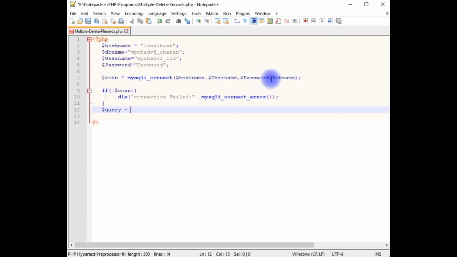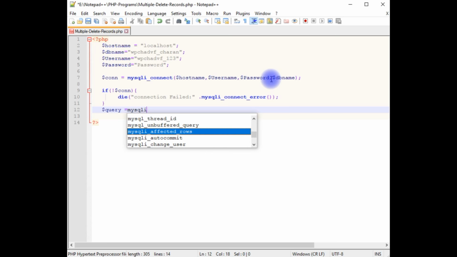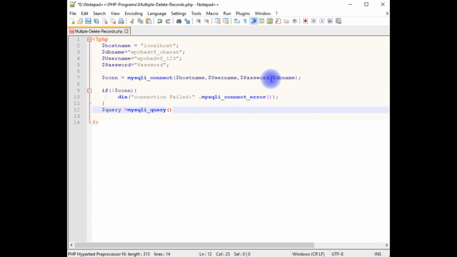$query is equal to the mysqli_query method, which takes 2 parameters. One is the connection and the second one is a select statement. Select star from the table name, which is emp.